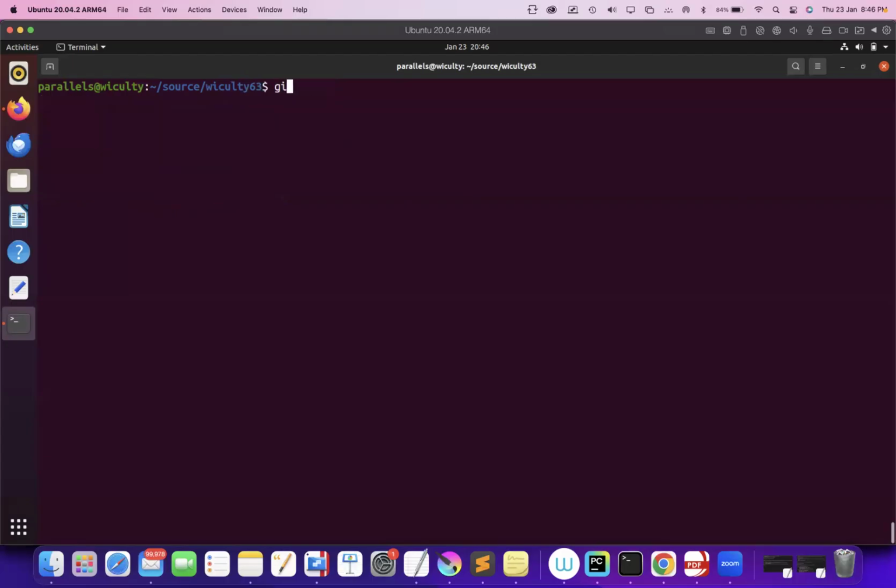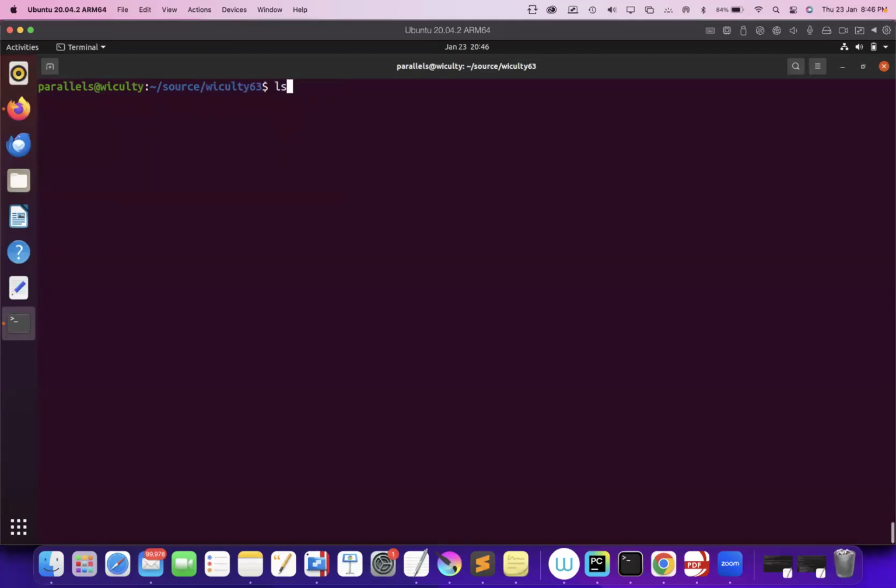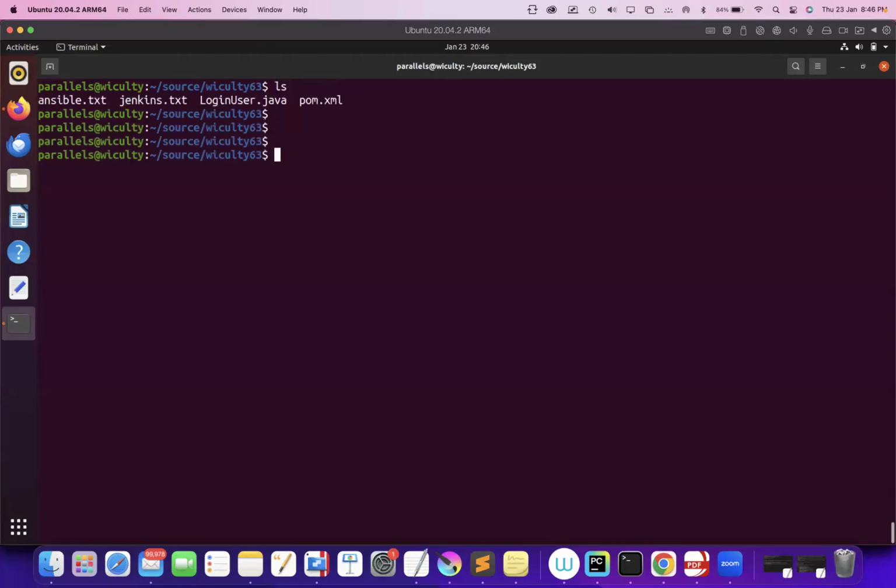One last command I want to finish, then I'll take your questions. I want to work with the dev 1 to 3 branch. So what do I do? git checkout dev 1 to 3. git branch. Now I have two branches.